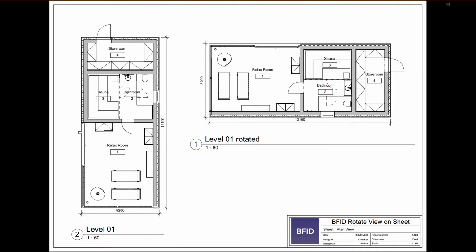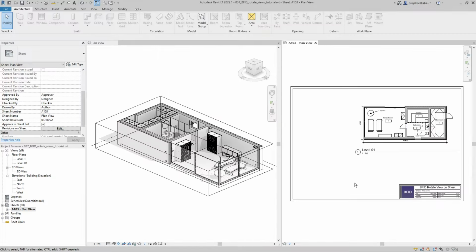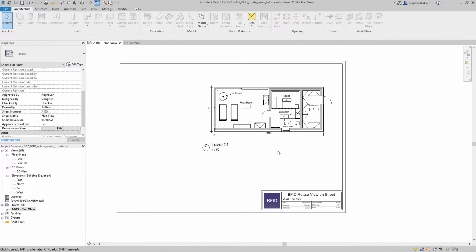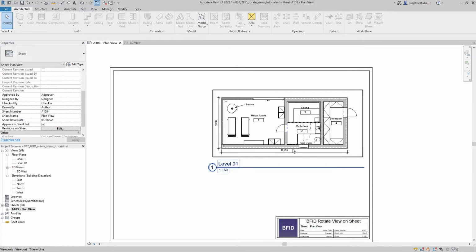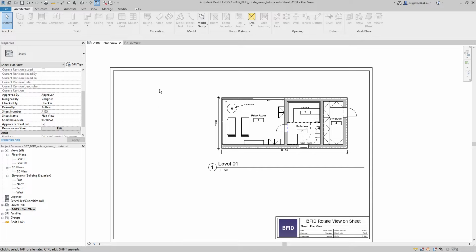So you can go from this, where there's a vertical orientation of this plan, to this, where the same plan has horizontal orientation. So let's get started. I've got my plan view of my spa, and I've got the plan view already placed on the sheet. And now I would like to have this plan orientated vertically.